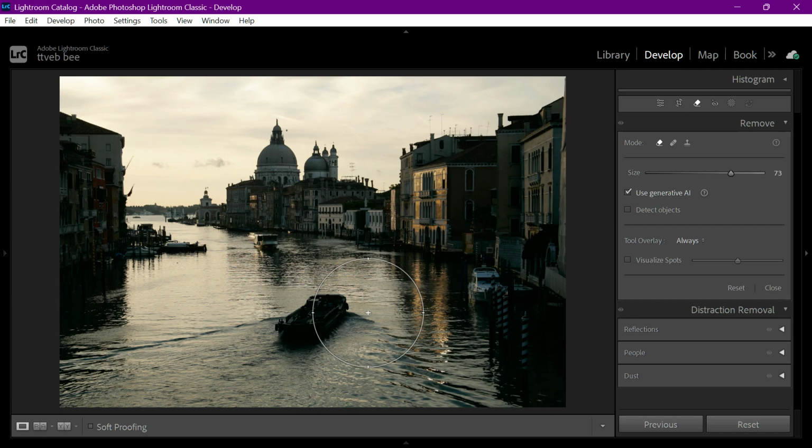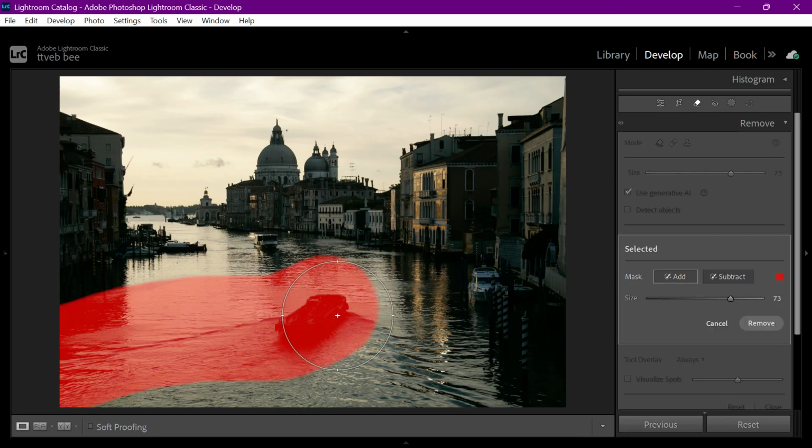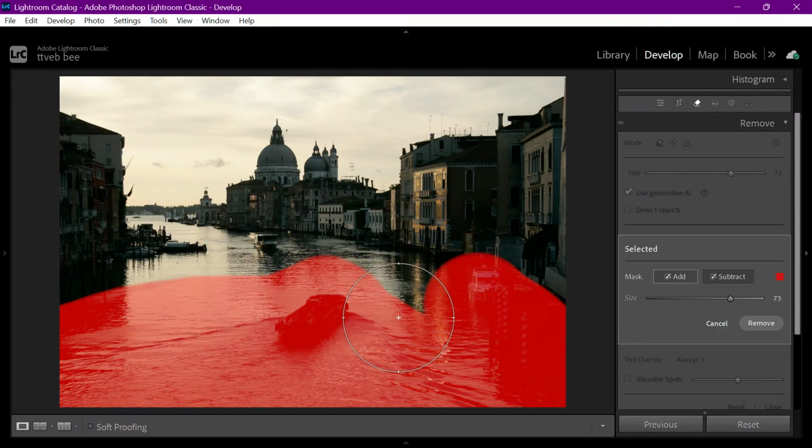Now select the brush and start painting over the object you want to remove or replace. For the best results, don't just paint the object itself. Try to cover the object fully and include a little bit of the surrounding background too. That gives Lightroom more visual information to work with, which helps it create a cleaner and natural result.